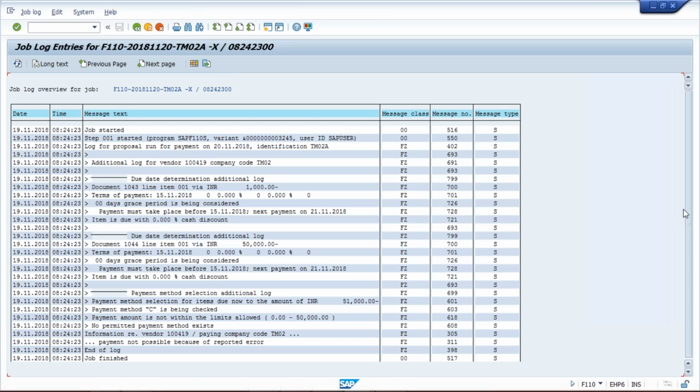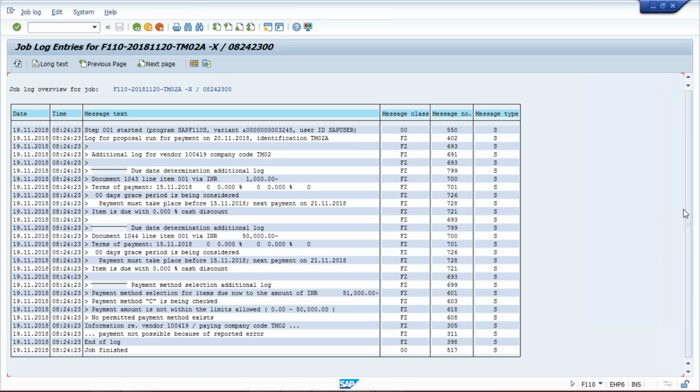Now, what is happening guys? There is no accounting entry, isn't it? Now tell me why. Anybody, just tell me where is the issue. Nikita is saying payment method not mentioned.